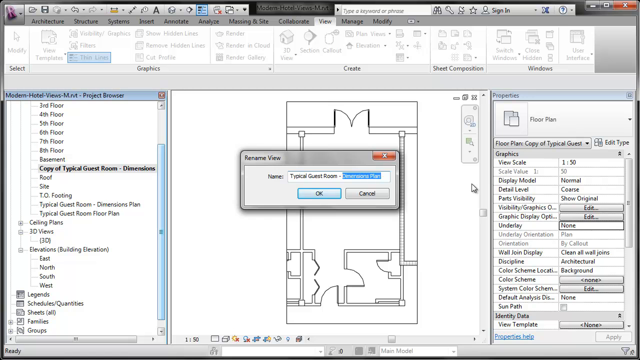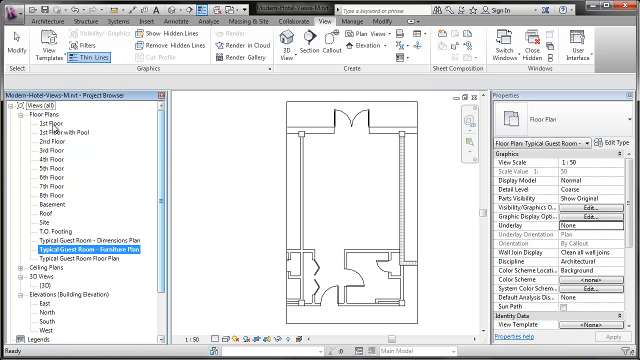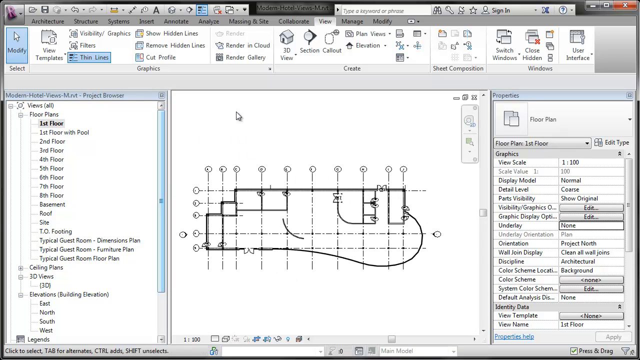So instead of dimension plan, how about the furniture plan? Now I want to go back to the first floor plan, and we want to do some more call outs.